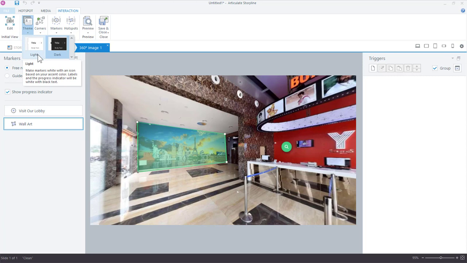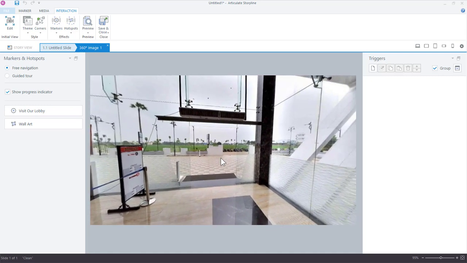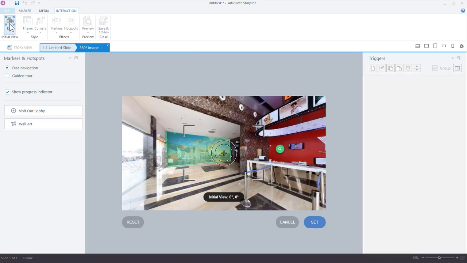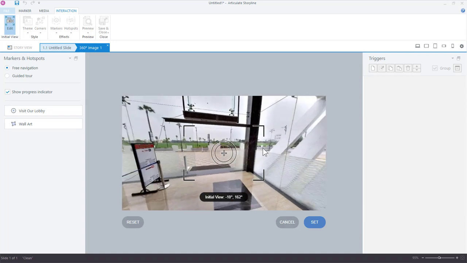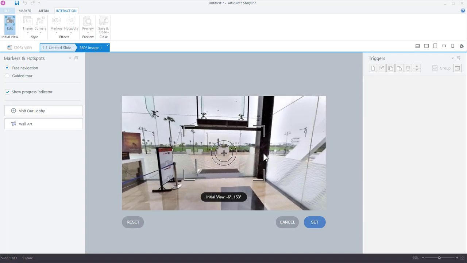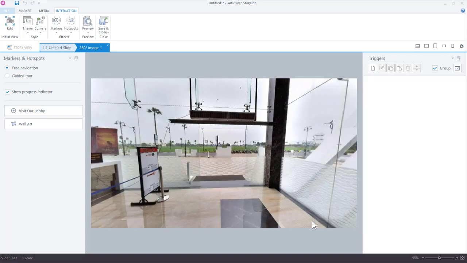Now, also, lastly, we have this edit initial view. So this default image right here is what we see because that's the way the image was processed. But if we wanted to change to a different view, maybe to this initial outdoor view, this front door, just click edit, and you'll see now we have this little camera focus lens right here. Just click and drag to set whatever initial view you want, and this is the view that the learners will see when they first load the image. If you like it, click set. If you want to reset it, you can click the reset button. I like that. I'm going to click OK or set.